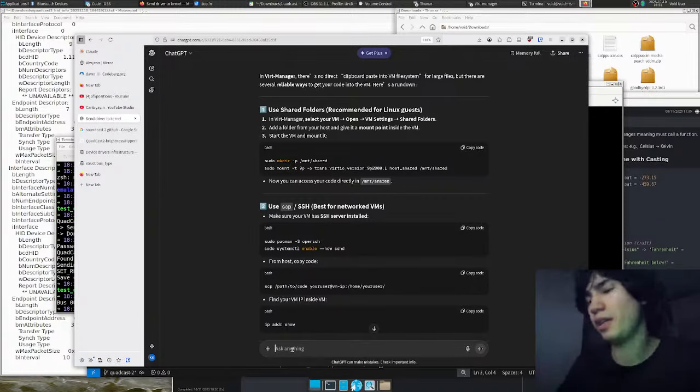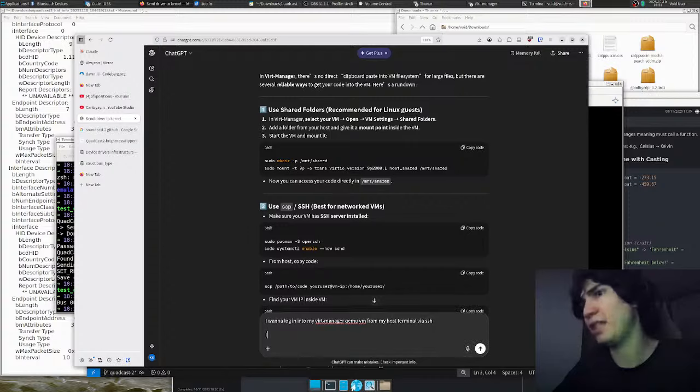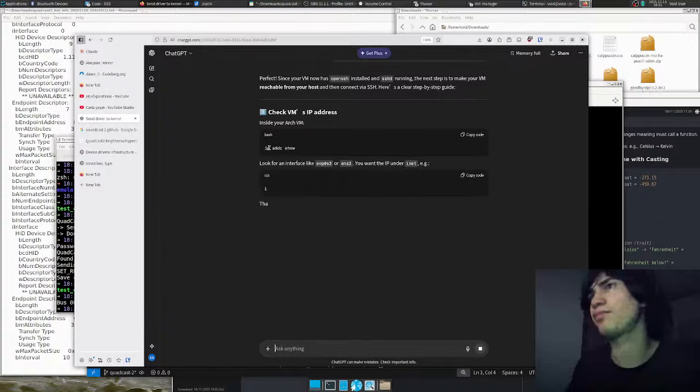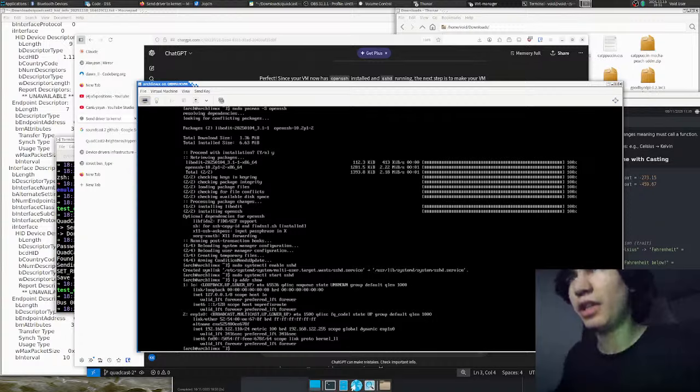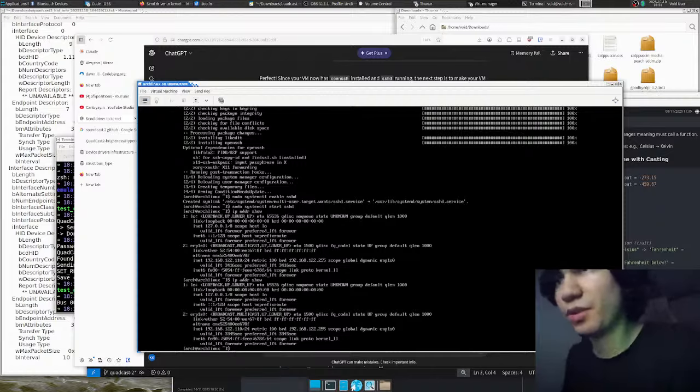Alright, I'm gonna log into my Arch QEMU VM from my host terminal via SSH. I installed OpenSSH and started sshd. ip addr show. Let's go in here. ip addr show.